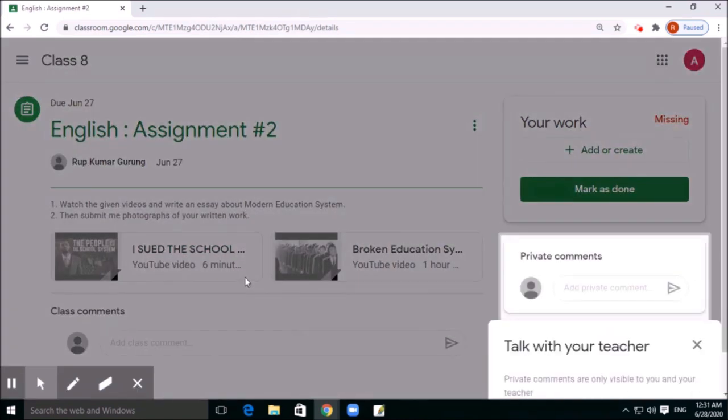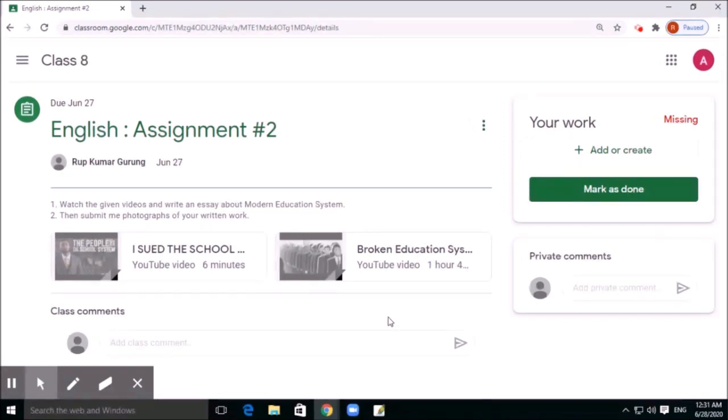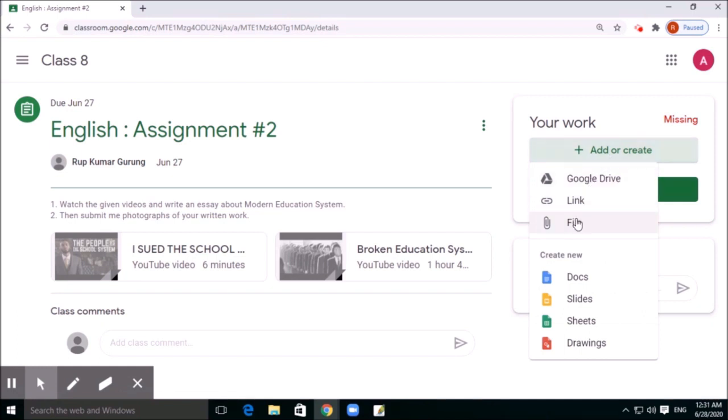All the same. Now suppose I have already seen my homework and I have already written it in my copy. Now this is the time to submit my written work to my teacher. Then how can I submit? First of all, I'll take photographs. First of all, I'll take photos of my copy. Then I'll click on this add or create button and I click on the file option. There is no take photo option here. I click on file option.